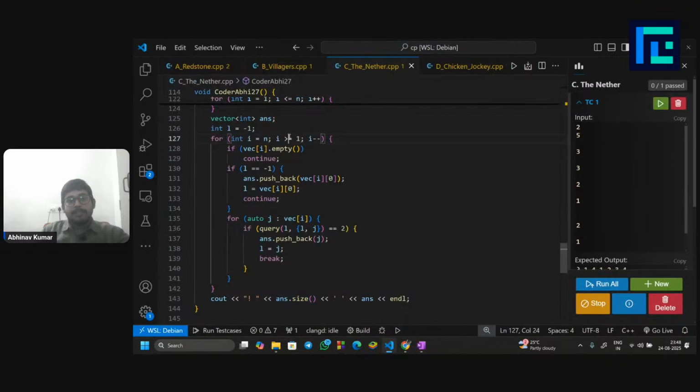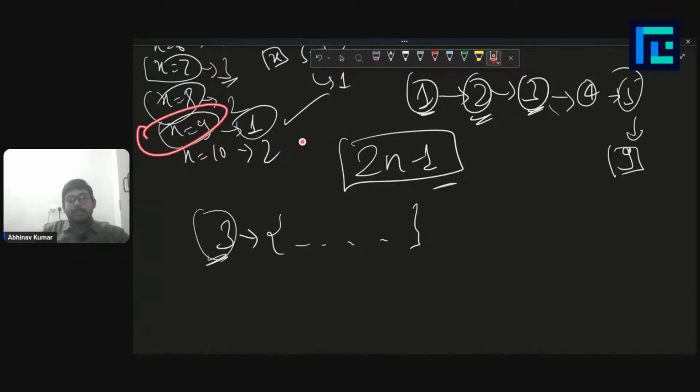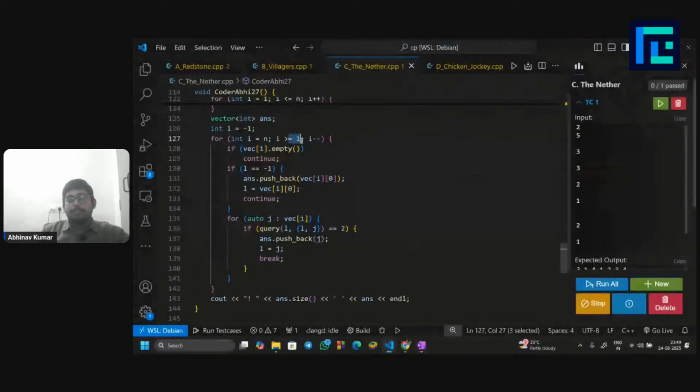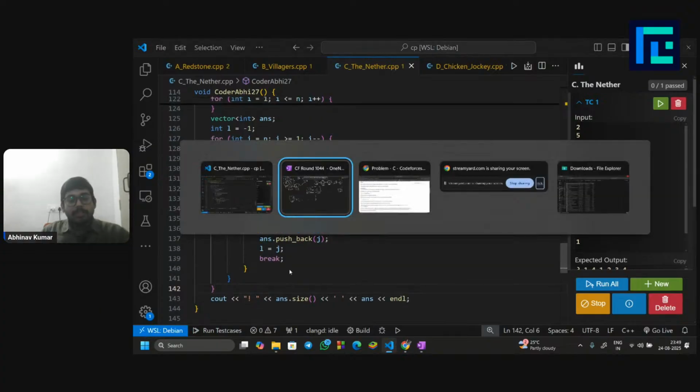If you have iterated till I equal to 1, then for I equal to 1 you would get the last value in the node that would be updated to your answer vector. And you can just print your answer, the size of your answer, and then all the values present in that answer vector. You should use a loop to print all the values, but as I explained, I already have that in my template, so I'm just directly writing. So, and the endl. Okay, so I hope the code is clear to you.